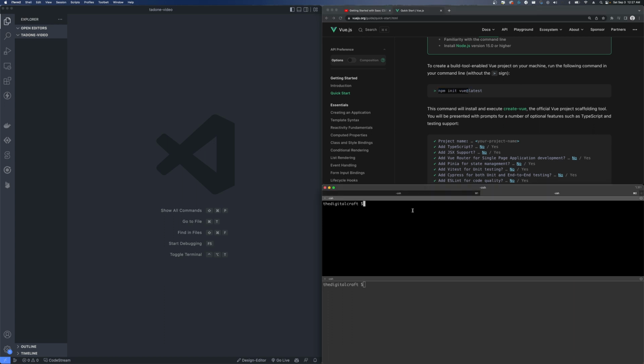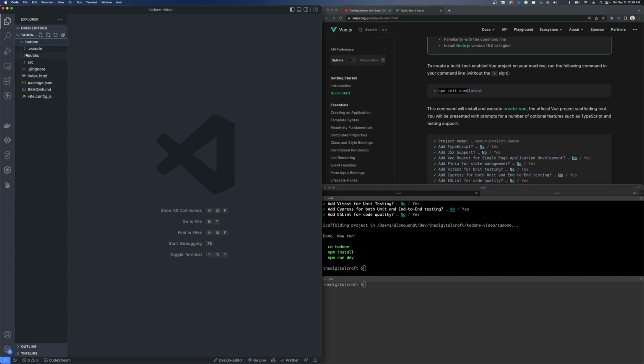So I'm going to do npm init vue @2, and this is important. If you do latest, you'll get 3, and some of the stuff I'm doing will not work as nice. We're just going to call this Tadone, and we'll go with all the defaults here. So just keep hitting enter until, boom, now we're done. It's got the app here in this directory. So we'll cd into that.